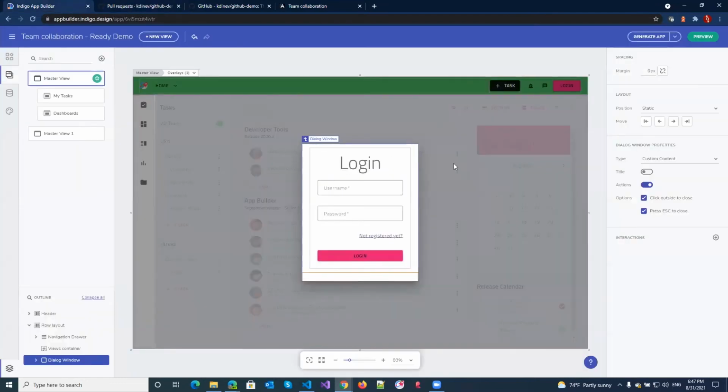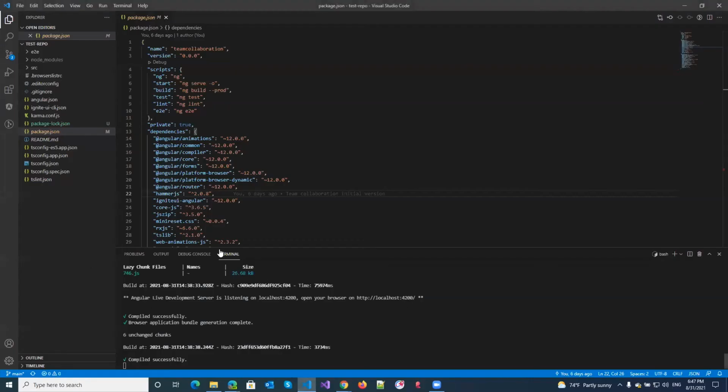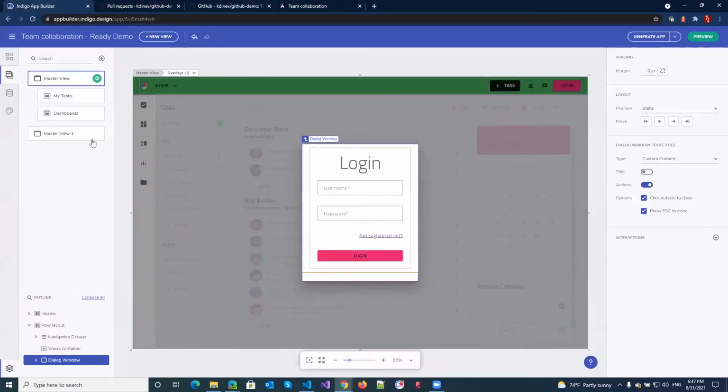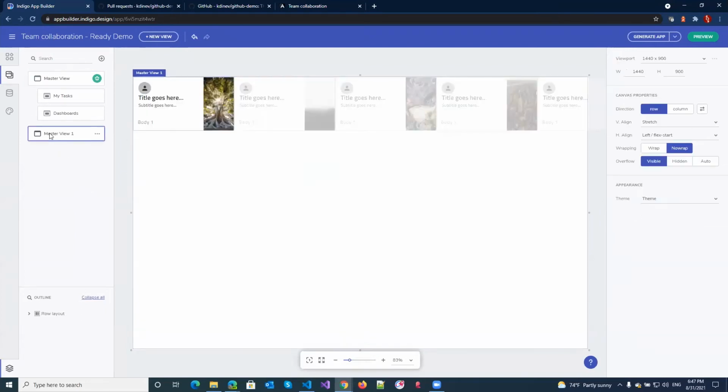I already have this synced to the latest version. Let's create some changes on top of this repository to show you how this will apply to the GitHub project and how I'm going to get the change inside Visual Studio Code. So I have this other master view.